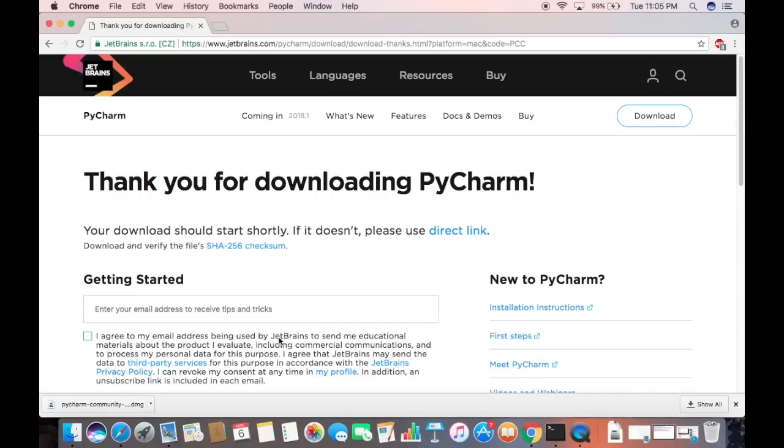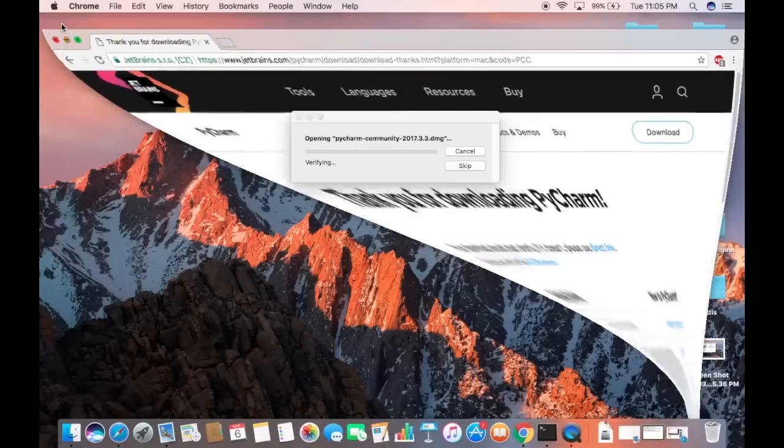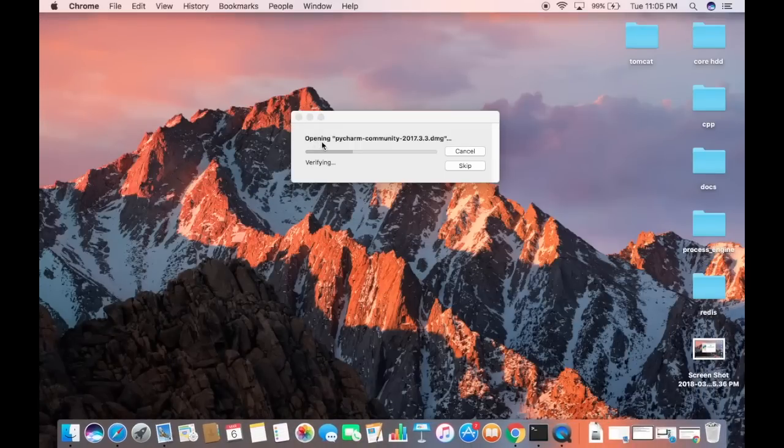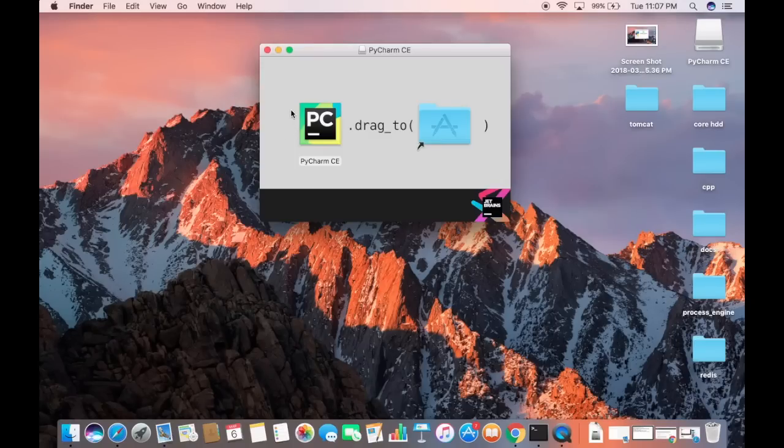So now this DMG file is downloaded on my Mac operating system. So I'm going to just click on this DMG file, which is going to open this DMG file first of all. So once this DMG file is opened, we will be prompted to just copy this DMG file to our applications folder. And once this DMG file is open, you will see this kind of window, and you will just need to drag this PyCharm icon to your applications folder.